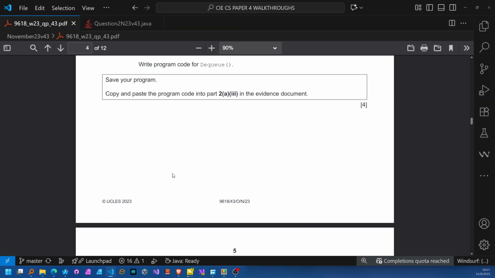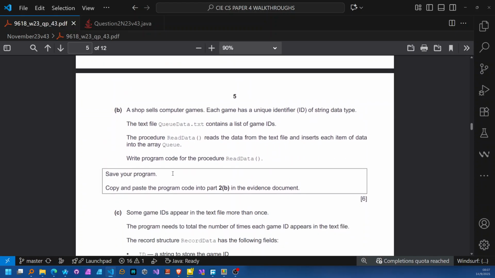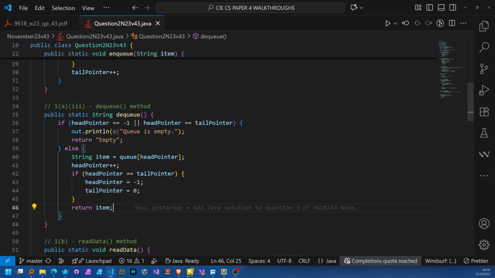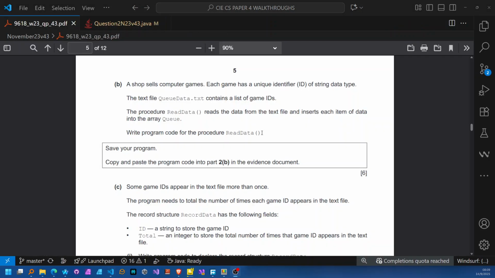Moving on to part B, we have this text file called qdata.txt, and it's going to contain a list of game IDs. So the procedure read data is going to read data from the file into the queue array that we declared earlier on. So let's go ahead and look at the read data implementation right there.